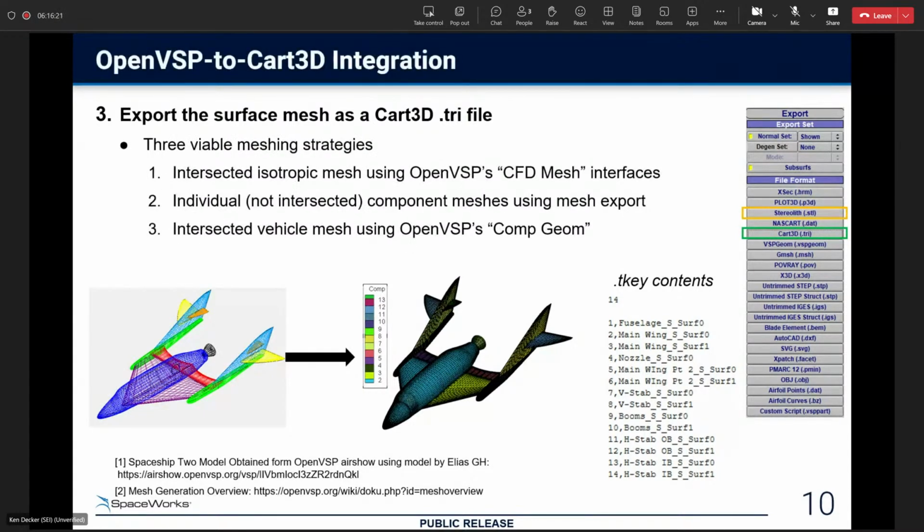There's three approaches to meshing in OpenVSP for Cart3D. The first one would be to export an intersected isotropic mesh using OpenVSP's CFD mesh interfaces. This is nice because isotropic meshes are good quality. And just keep in mind that with the CFD mesh, there's options to export the surface mesh and the volume mesh. For Cart3D, you only need the surface mesh, which is nice. And this utility also has some options for fine-tuning the mesh, so things like defining sources and growth rates and things like that. If you want finer control over your surface mesh, it has a lot of functionality that you can take advantage of there.